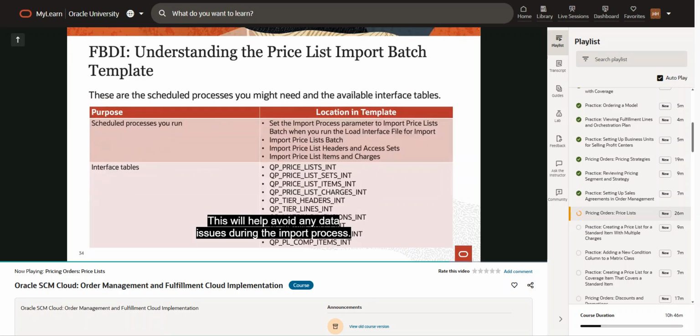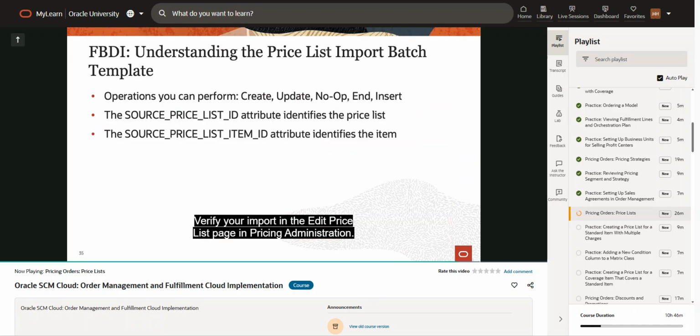Verify your import in the Edit Price List page in Pricing Administration. Here are some of the actions you can take: create, update, end, and insert. To keep everything organized, the Source Price List ID attribute is used to identify the specific price list, and the Source Price List Item ID attribute is used to identify the specific item on the price list.